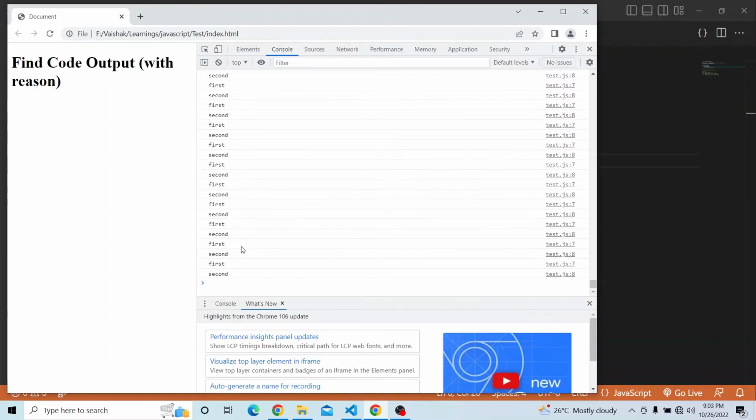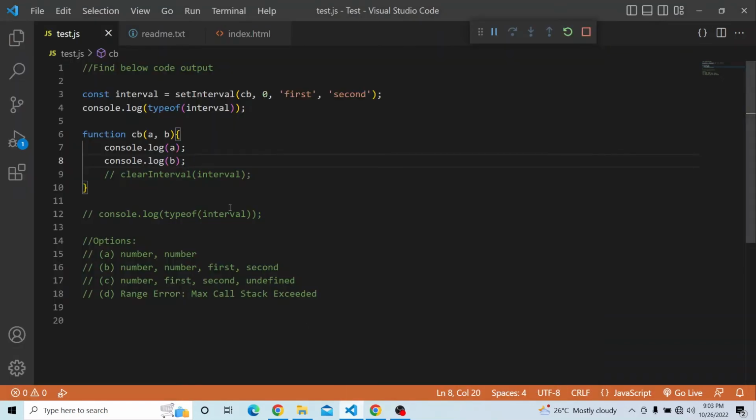If I do not stop that, then we will be getting a max call stack exceeded error, and I do not want that to happen. I just want to cancel this function call. So I am using the clear interval method. Within that clear interval method, I am providing the unique ID that is returned by the set interval. This makes sure that this function will not be called again.